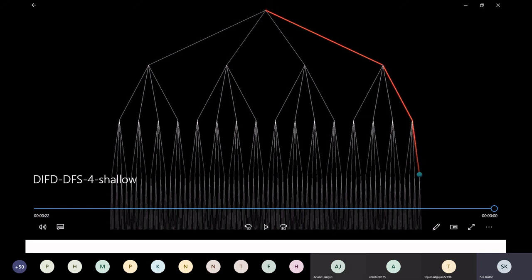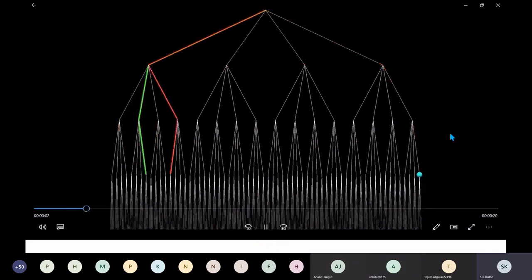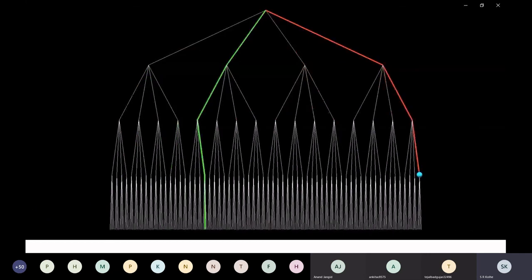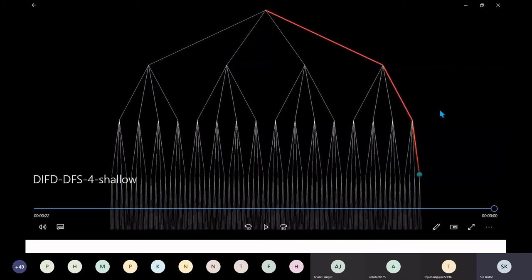Am I right? Again, I am repeating, your goal is here, a shallow goal we will say. So DFID has finished it first because you have limited the depth, and your DFS is still continuing because it has to go through the complete depth of the search tree. So if a shallow goal is present, then DFID performs better, right?